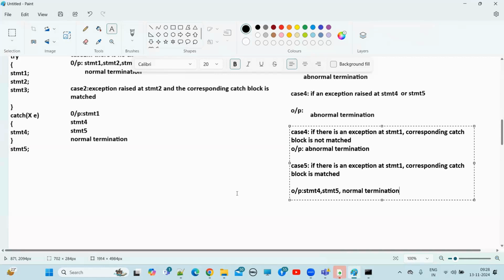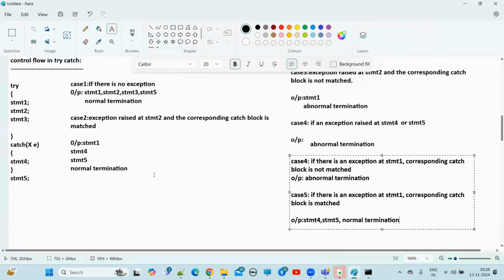Now, you have to understand one thing. Here at the try block, at statement 1, there is an exception. Due to that, statement 4 and statement 5 will be executing, but not statement 2 and statement 3. Am I right or wrong? So do we have a chance to execute statement 2 and statement 3 in this scenario?